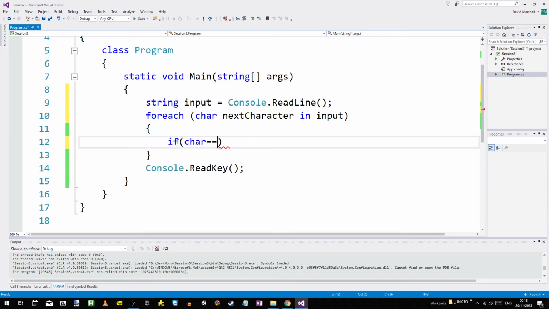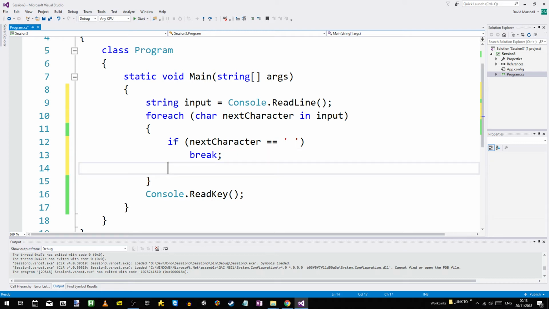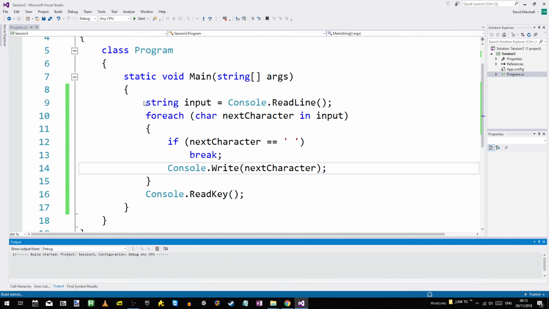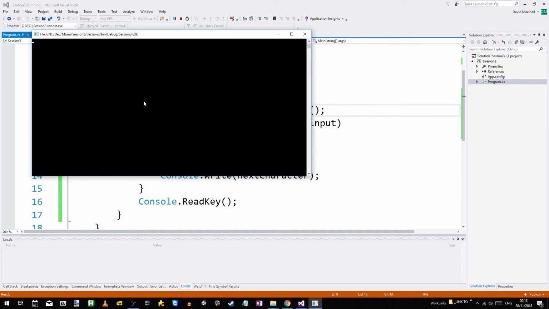What's it going to do? Well, if the character you've pressed can use as a space, then we're going to run this line here, break. But if it doesn't break, then we're going to display the next character. What do you think that might do? Well, let's see. Input a string. General Kenobi. Hello there.